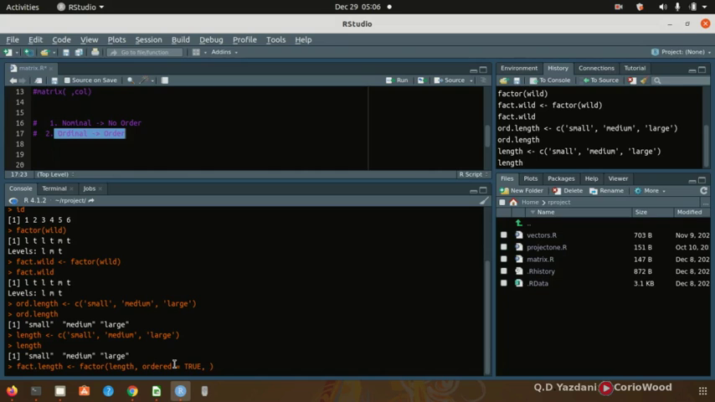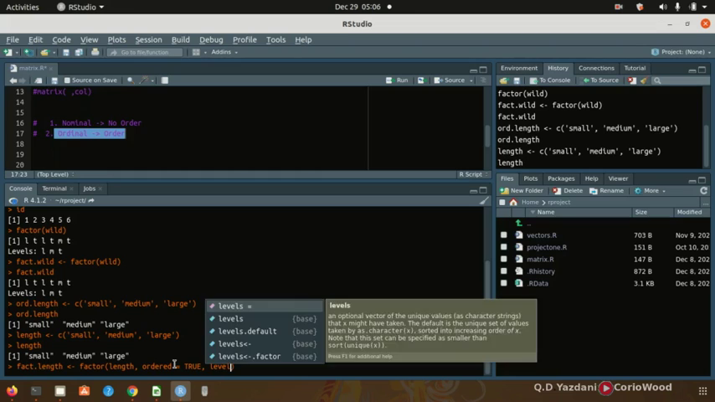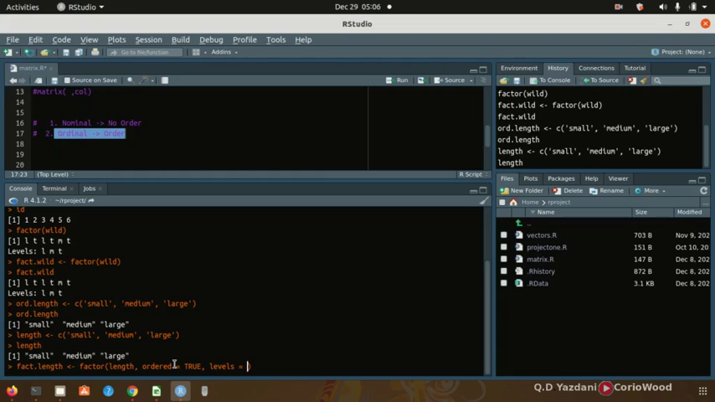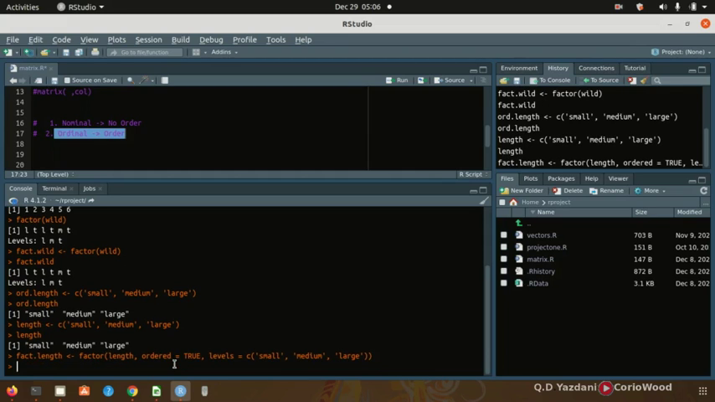The ordinal and levels, then we come in as levels. You guys have seen the levels before, and then we put a combine. And what's our levels? We put small, then medium, and then large. Alright, so now we see that in order.